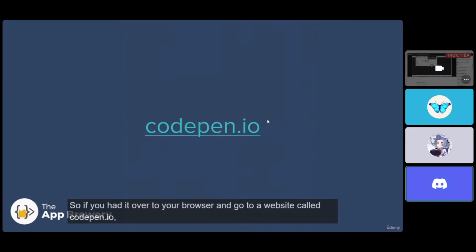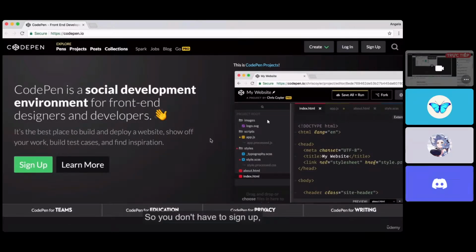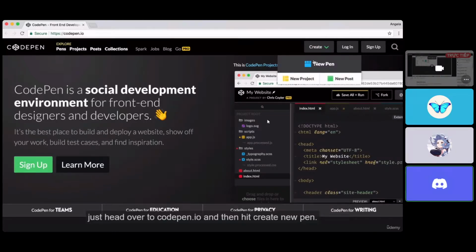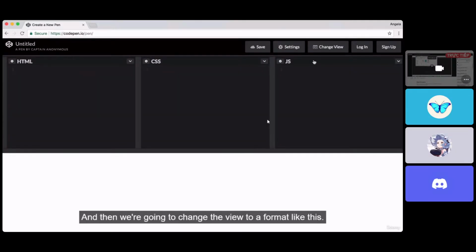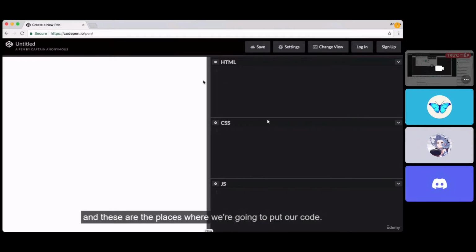So if you head over to your browser and go to a website called codepen.io, then we can have a look and have a play around with real live HTML. So you don't have to sign up, just head over to codepen.io and then hit create new pen. And then we're going to change the view to a format like this. So this is the live version of our website. And these are the places where we're going to put our code.